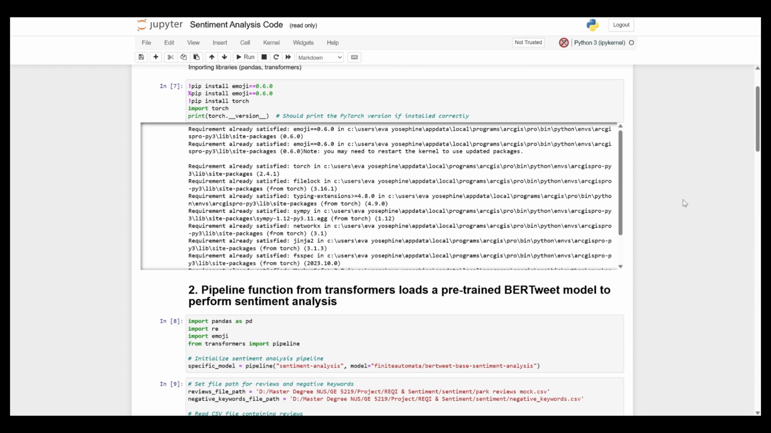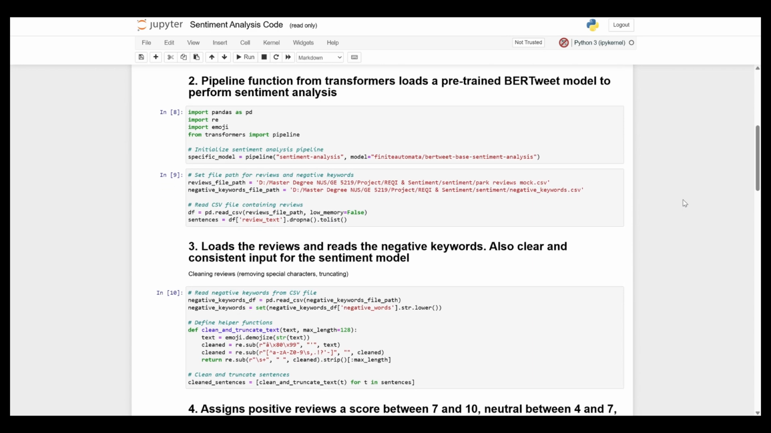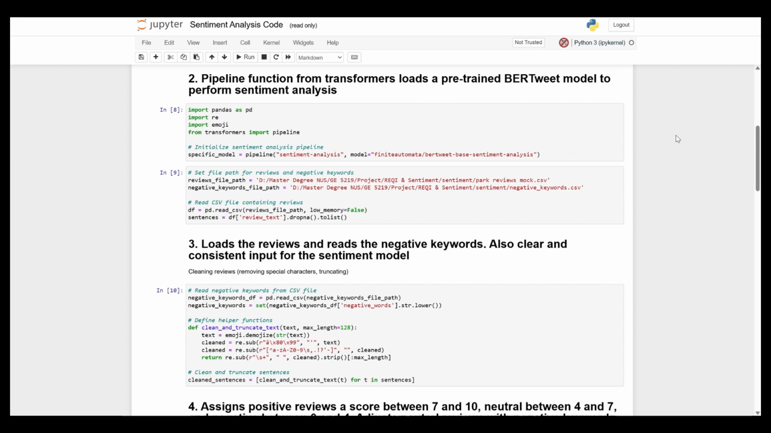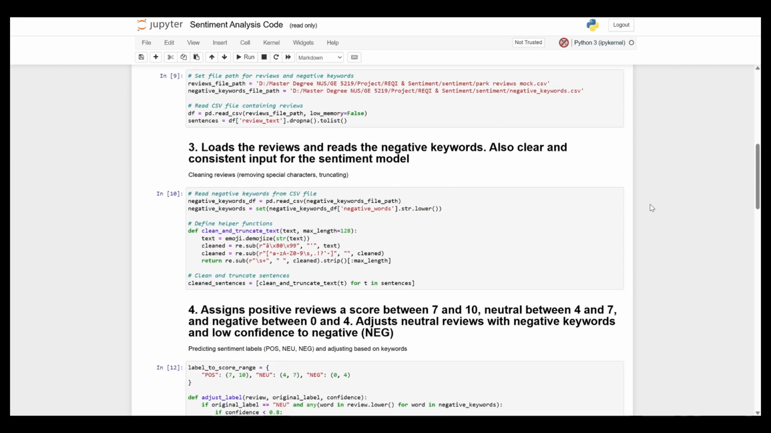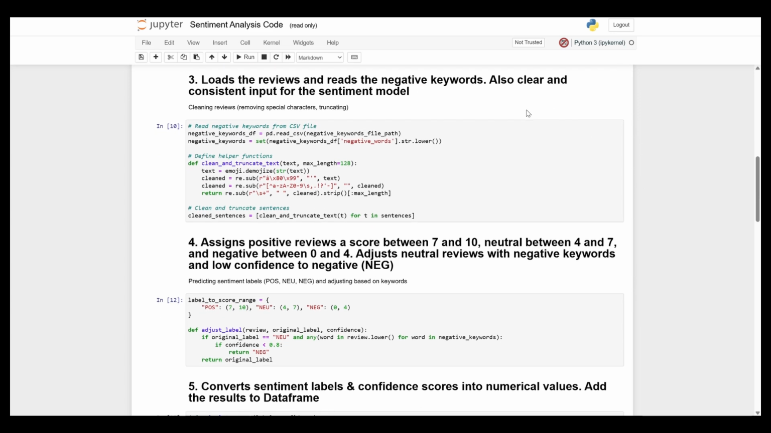So we're using BERTweet to perform our analysis because our dataset comprises reviews that are often short and informal, like tweets, so our social media data, and that is what BERTweet was pre-trained on. Here is our model. This is how we have tweaked the model to better fit our needs for the research.